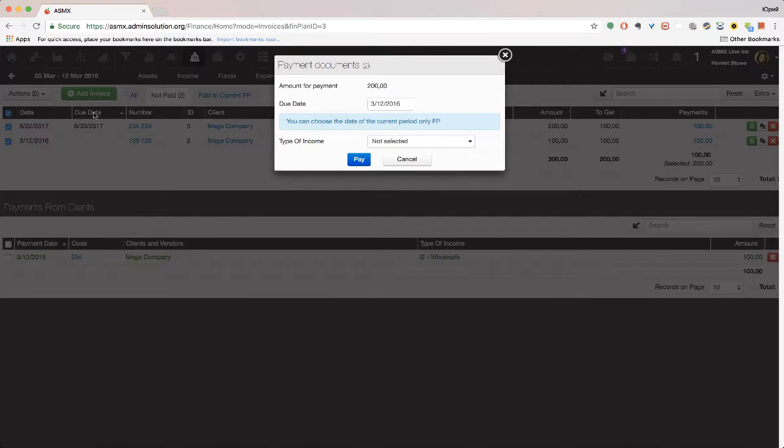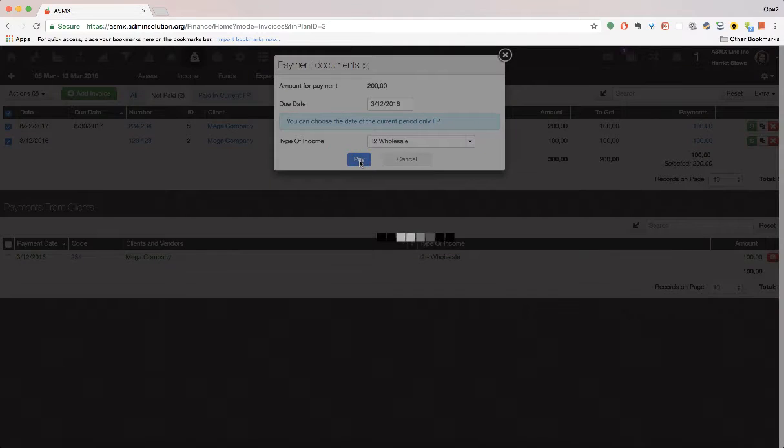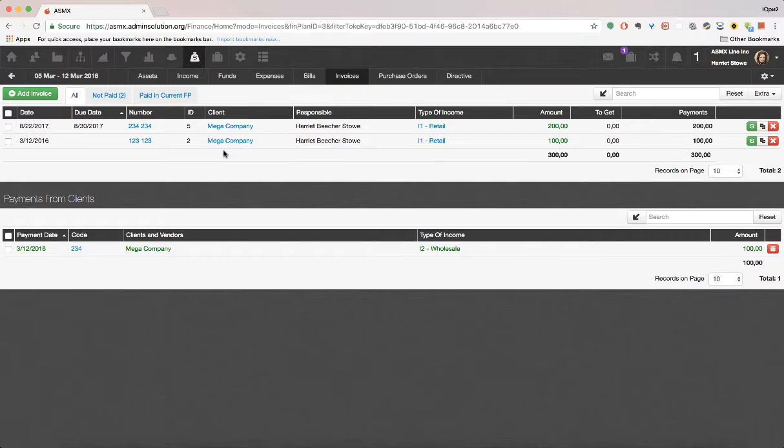We now also have to select an income type, since we are not paying for just one invoice, we can just use data that we have entered previously. Let's click on Wholesale, for example, and click on Pay. Registering paid invoices is an operation that results in income, hence why, just like operations in the Income tab, they can only be registered during a current period of financial planning. After a period is over, no more operations can be added or deleted.